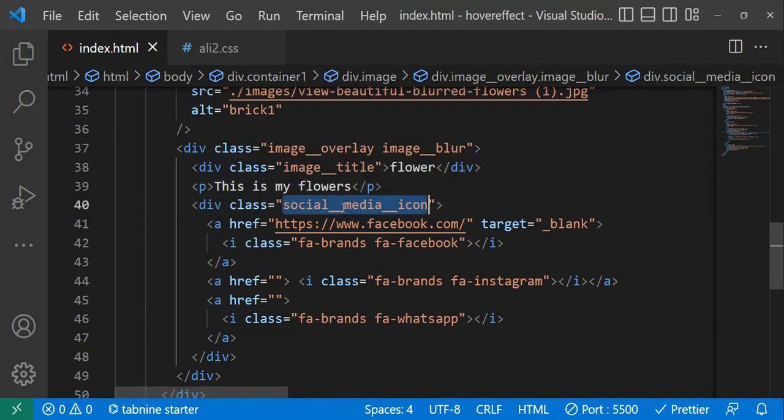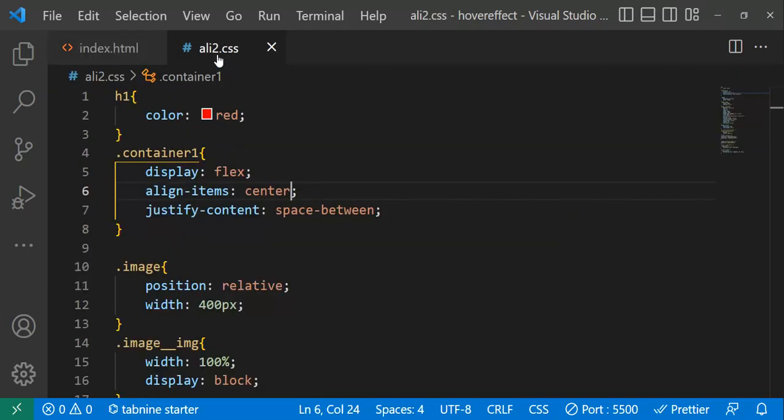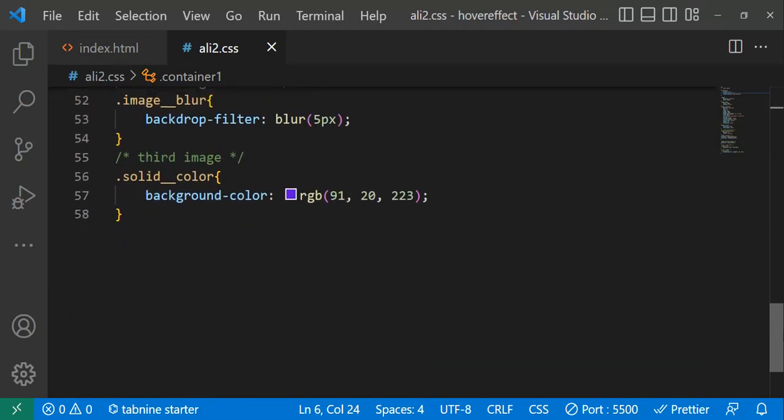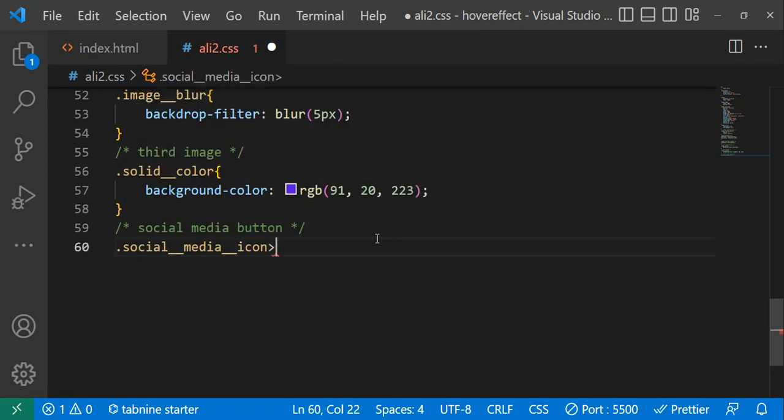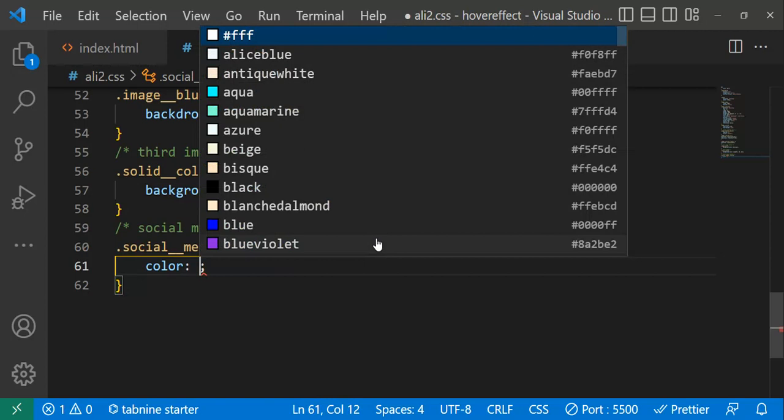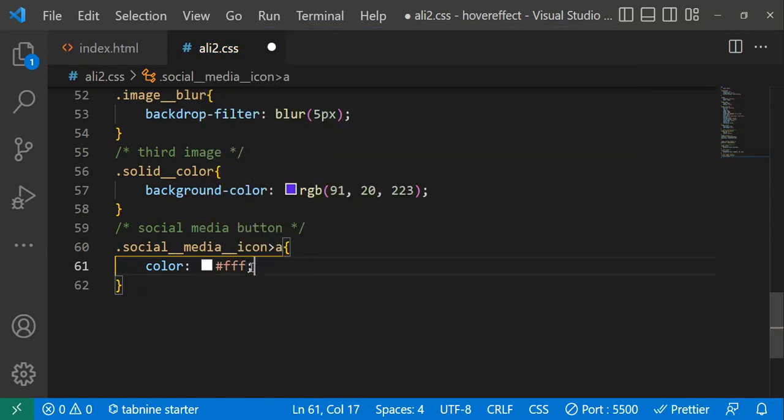We can just say, okay, this is our social media. I want to style this anchor text. Okay, we just scroll down here. I can keep on putting my comments the best way so that you can be able to spot the mistakes. I can say, okay, this is social media button, social media button like this. Then down here I can put dot paste. I can select my anchor tag. So here I can say first of all the color must be white. I want this one to be white.